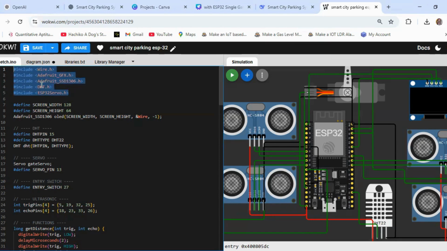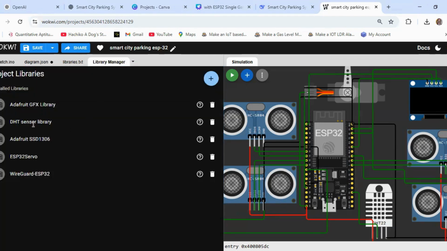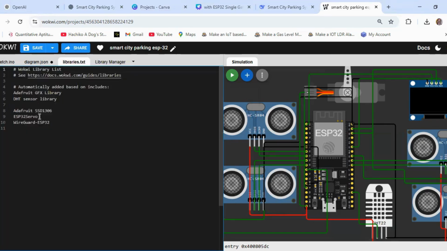Here, this part is important for us because we need these libraries. Please remember, the libraries are already taken. If the libraries are not taken automatically, then you have to select them. Go to add library, write the name over here, and you will find those libraries. I have taken Adafruit GFX, Adafruit SSD1306, Servo, and the other libraries which are required. Now you can see it is already showing the libraries that have been taken.